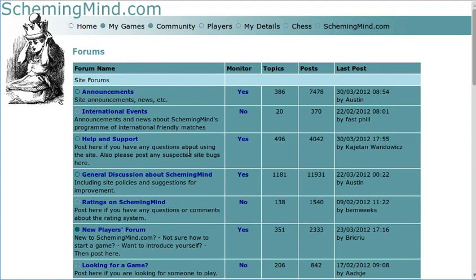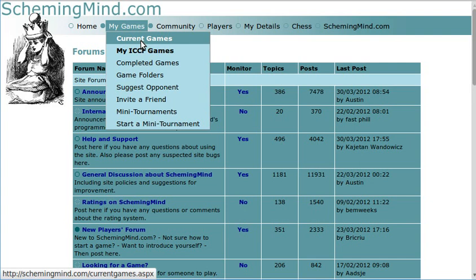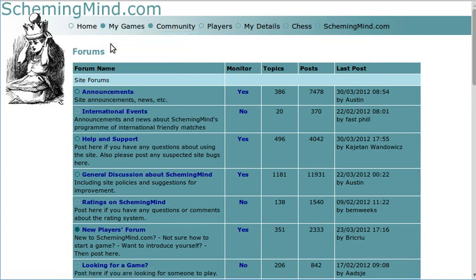To get the list of your games, you can go to My Games and then Current Games in the menu. You can see that there is a full green dot next to My Games. If you look closely, other menu categories have empty dots, like Players, My Details, Chess, and so on. Whenever there is something that requires your attention, there will be a full green dot next to the corresponding menu entry, and the menu entry itself will be in bold font. I'll demonstrate so it's clear how it works.